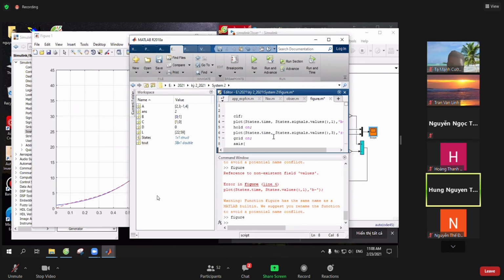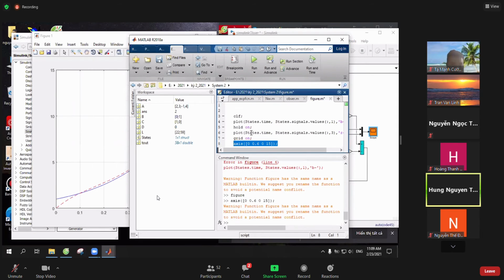Bracket, not parentheses. Let me show you. Yes, okay, and put 0, space, 0.6, and next 0 and 15. This is x and y. Then close bracket and close parenthesis. Okay, now you can select this. Only select the axis and press F9, or run only this, F9.